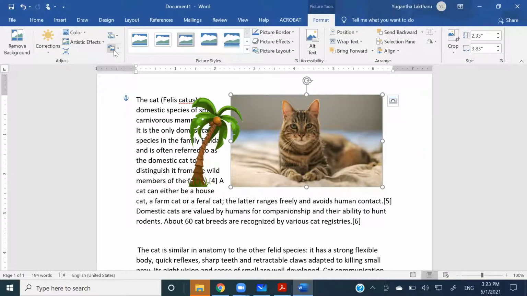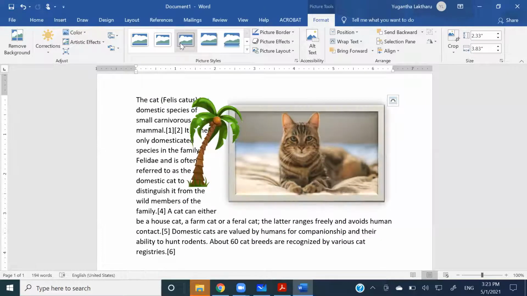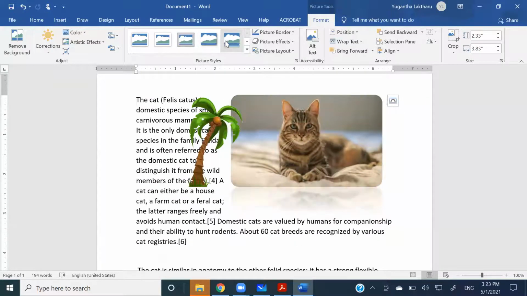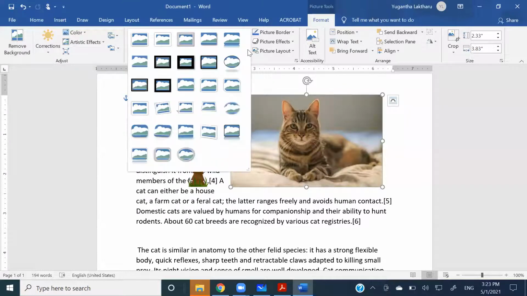Next is about the borders, right? So we can change the borders of a picture like this. So there are different types of borders, and there is a list which you can take by pressing this particular arrowhead, right? And again they are predefined.